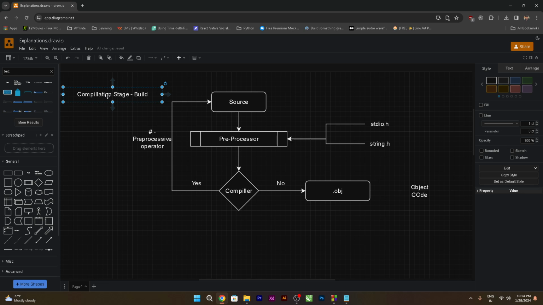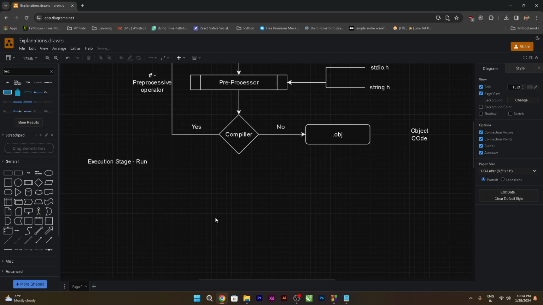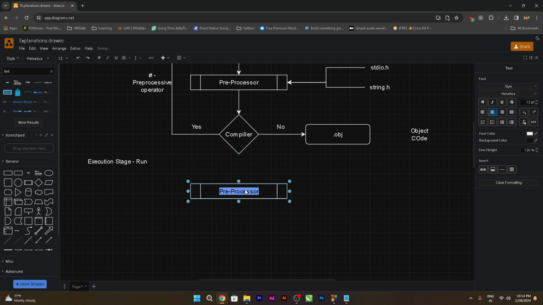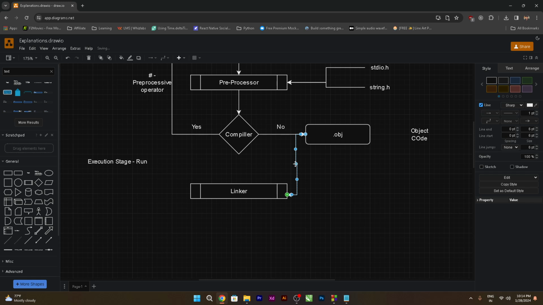And that's the point where we need to move on to the second stage, the stage where we are trying to run our program. This is the execution stage, the place where we are trying to run our code, right? So at that point, what we need is the help of the linker. Instead of the preprocessor, the linker comes in. The linker uses this object code.